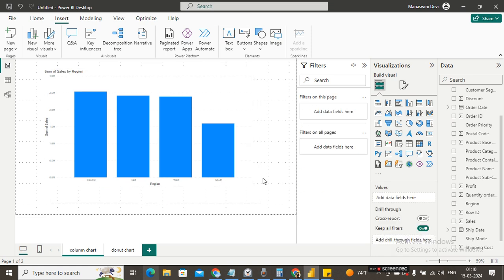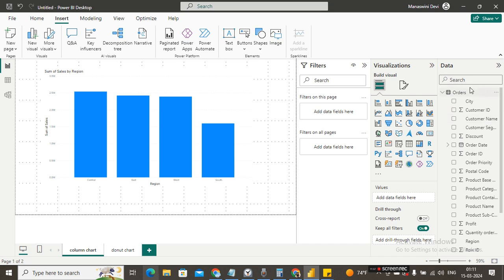So this is our first visualization. Let me walk through this canvas. These are the three types of views available. One is report view, where we do this visualization. We can easily drag and drop these visuals over here for doing visualization. And the data source, this is the data which we have imported from an Excel workbook.